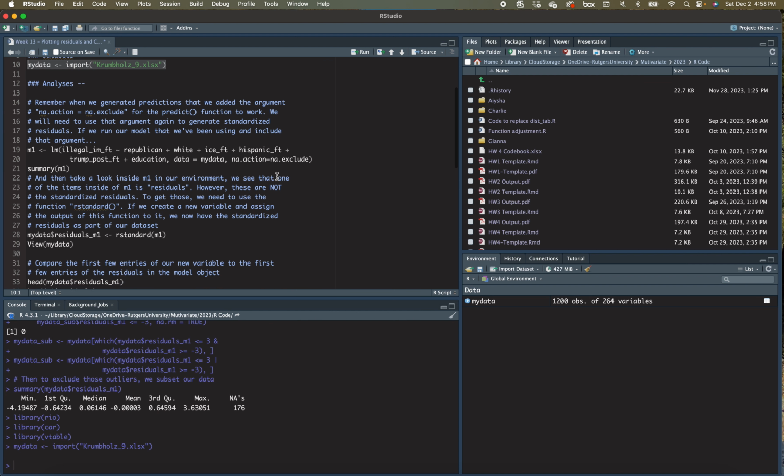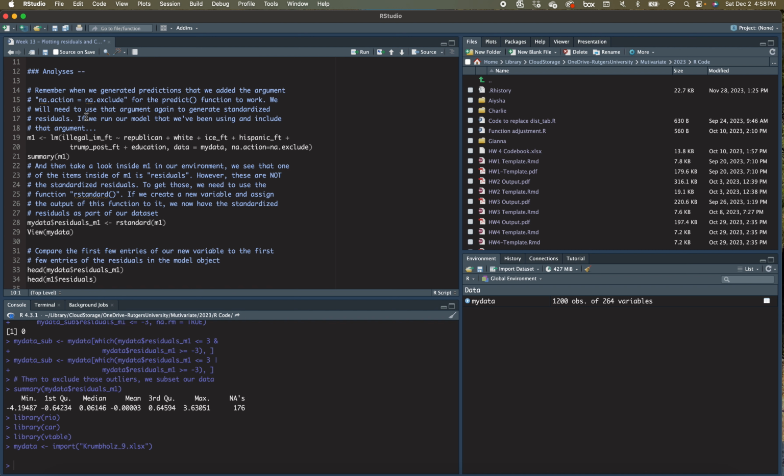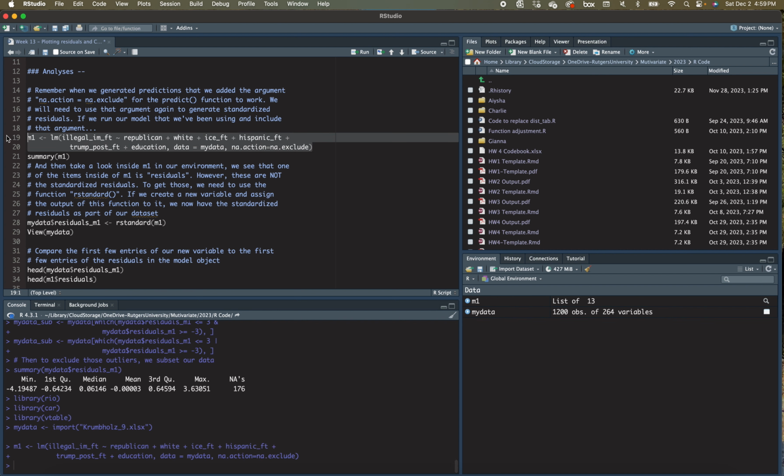And yeah, so if you remember when we generated predictions a couple of weeks ago, we added this argument na.action equals na.exclude for the predict function to work. We're still going to need to use that argument again to generate standardized residuals. So if we run our model that we've been using, including that argument, this is actually not the model I've been using, but whatever.